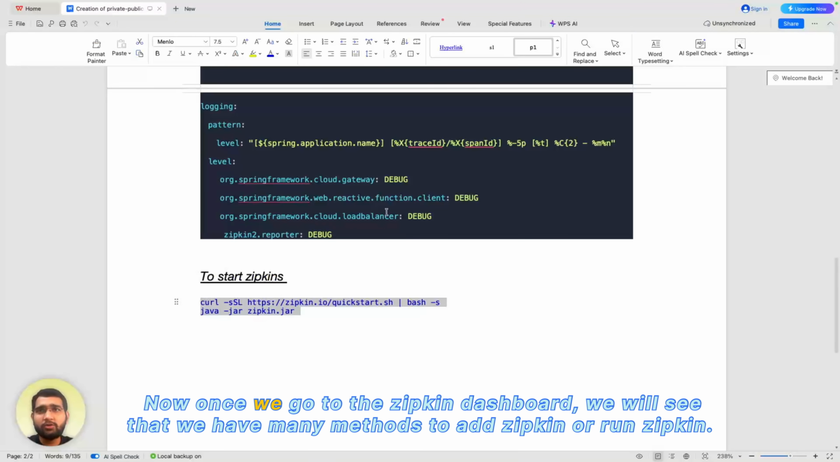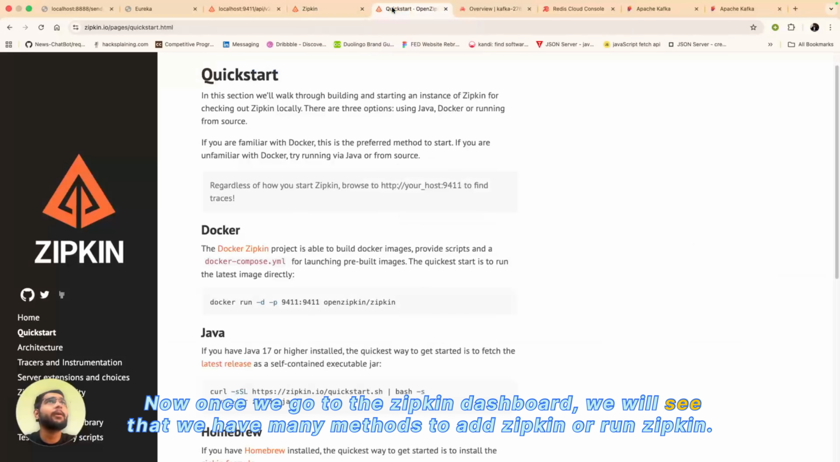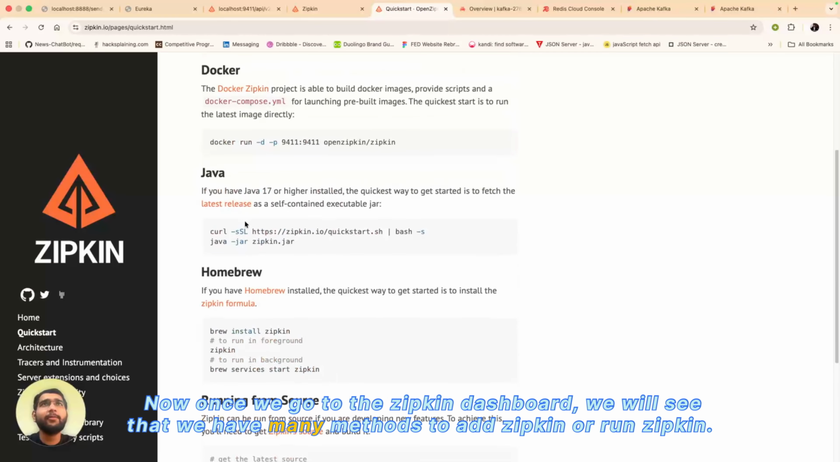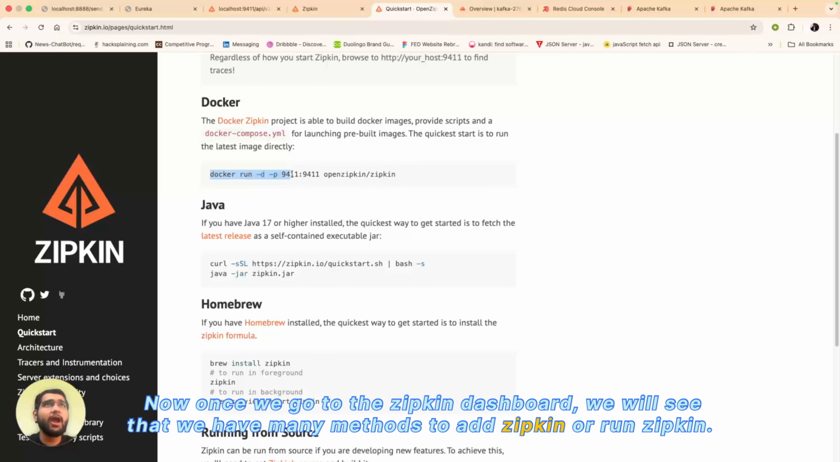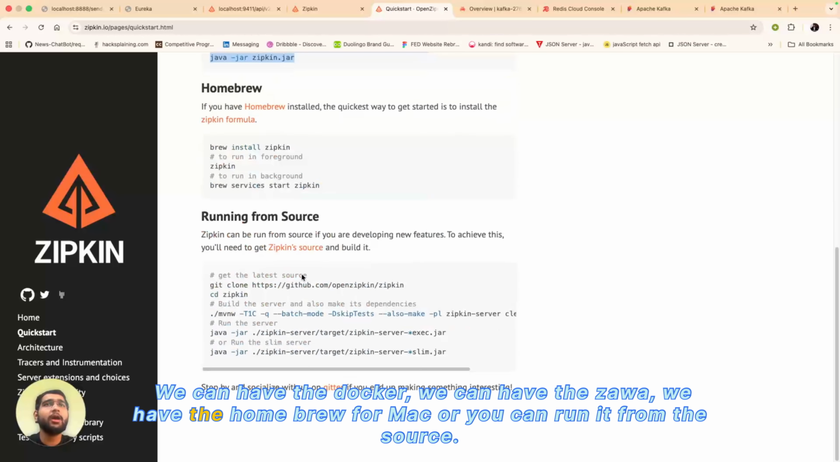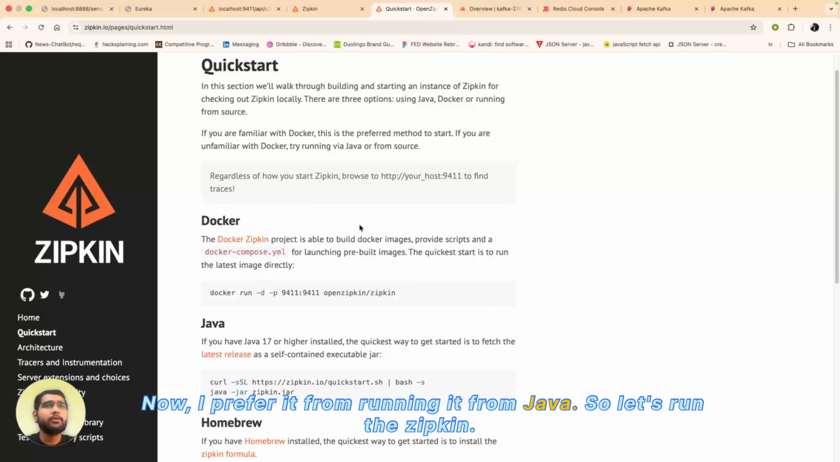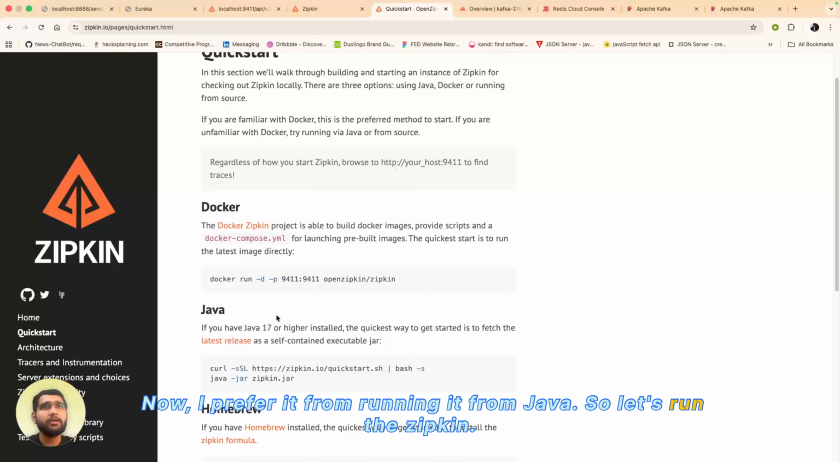Once we go to the Zipkin dashboard, we will see that we have many methods to run Zipkin. We can use Docker, we can use Java, we have Homebrew for Mac, or you can run it from source. I prefer running it from Java. So let's run Zipkin.